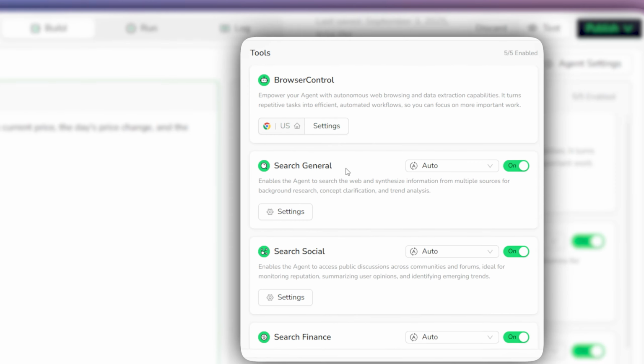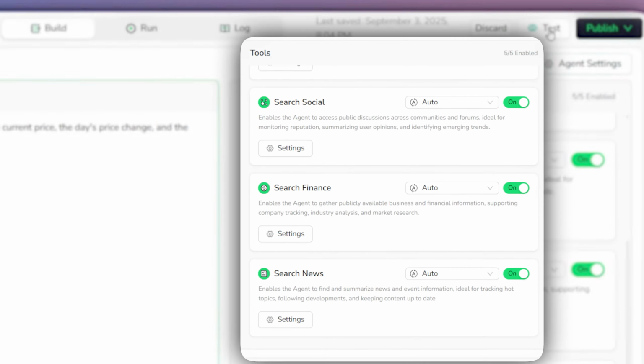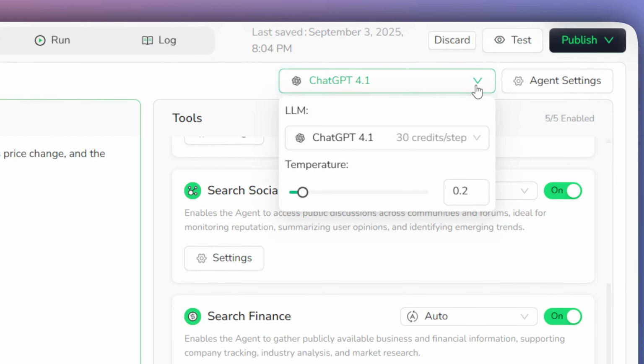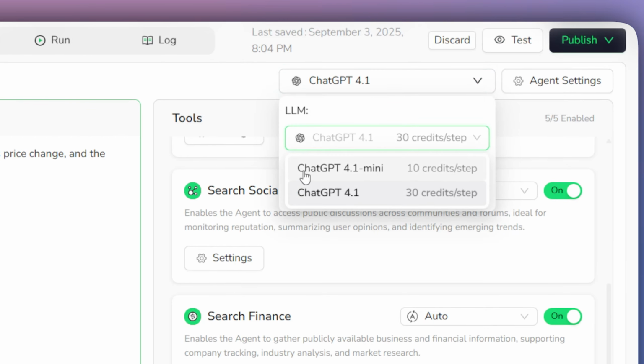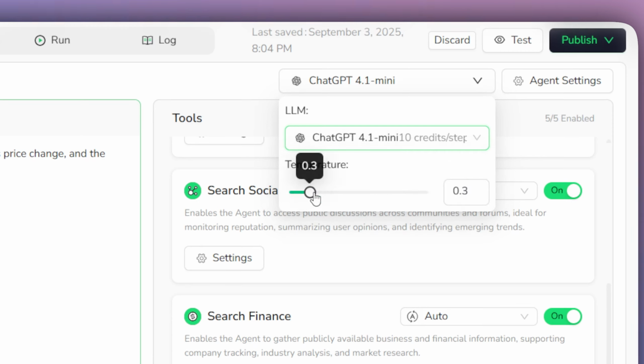Next, we'll configure the agent. We'll use the GPT 4.1 mini model, which is best for simple, consistent data extraction. Then, in Agent Settings, we'll set the temperature. This is a key setting that controls the AI's creativity.